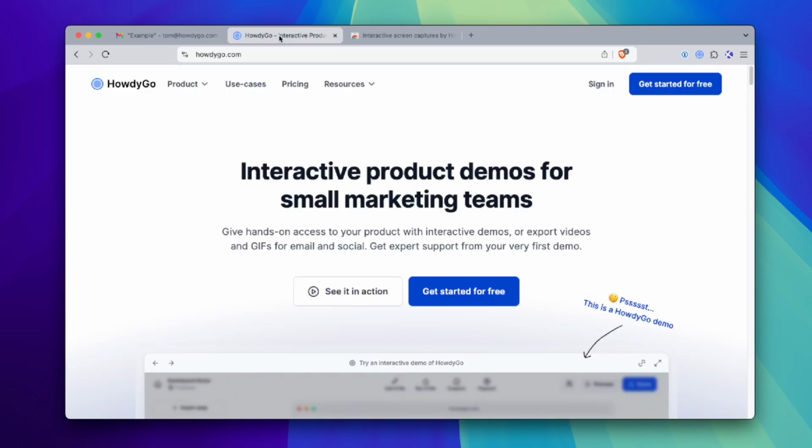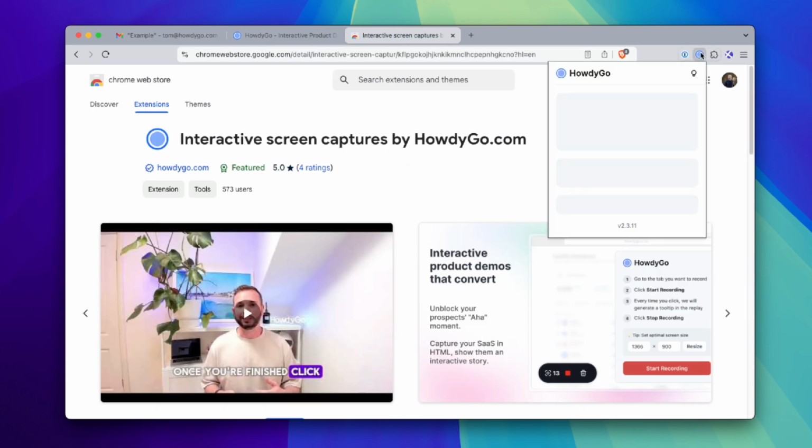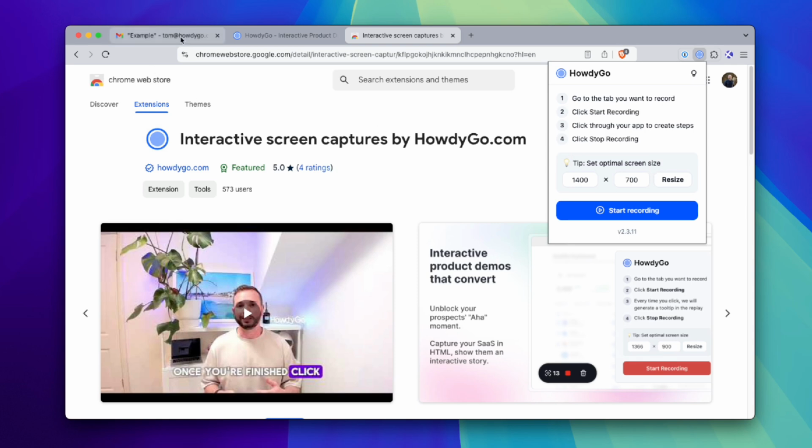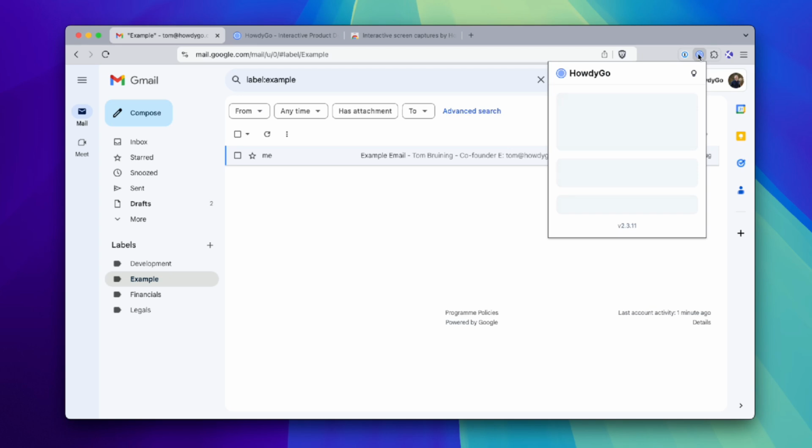So the first step is to go to HowdyGo, sign up for an account, we have a free trial, and then download the Chrome extension for HowdyGo and add it to your browser, which looks like this. And then jump over to your SaaS product and then open the Chrome extension.